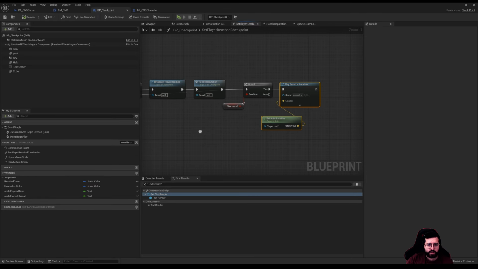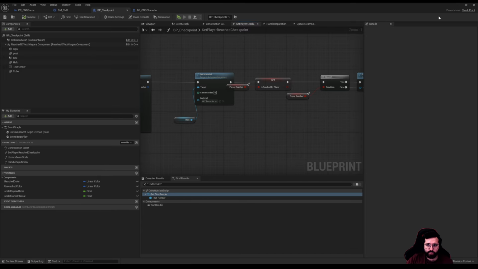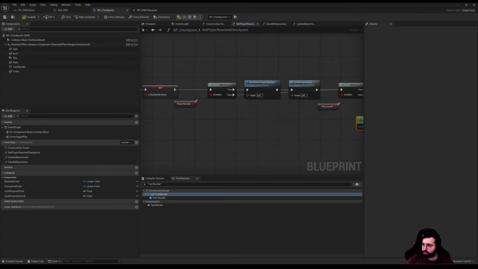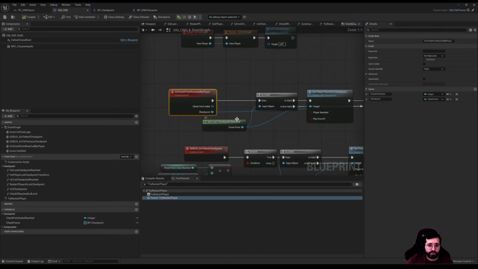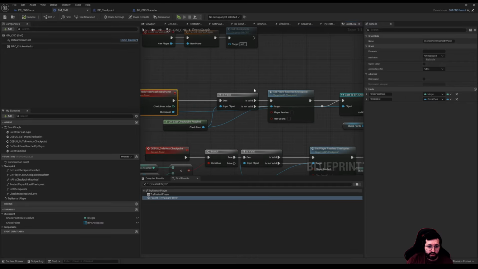Okay, next. So I've shown you the init. I was showing you the BP checkpoint and the parent class that's in C++. I guess it's fine. Now what I can show you is when the player reaches the checkpoint in GMCND. So it's in on checkpoint reached by player. Here, what happens? We get the index that we don't use and the checkpoint reference.